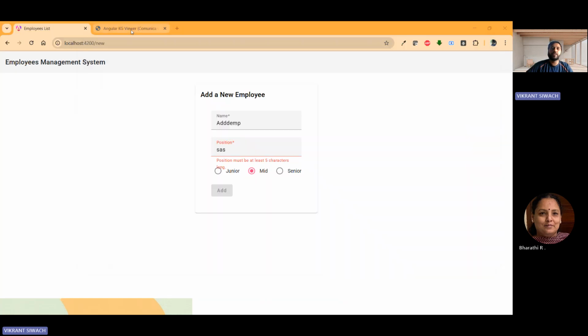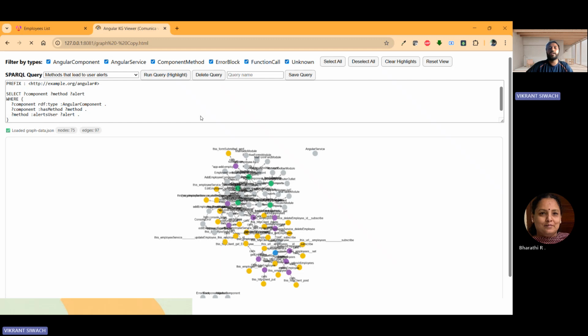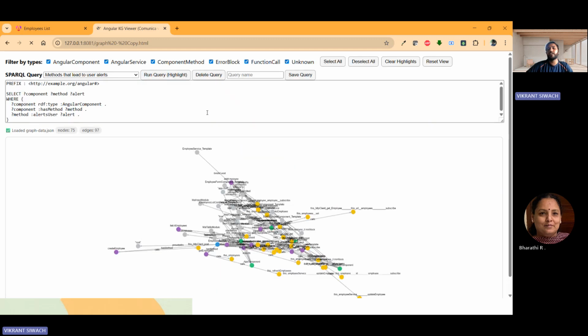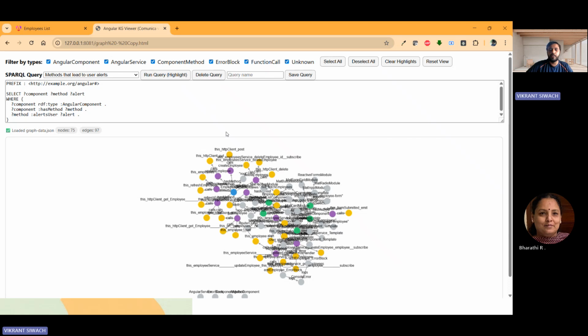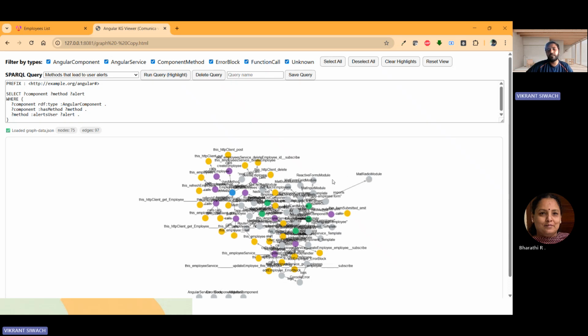Now this JSON can be used to create this knowledge graph. This is the demo application that we have created. It takes a minute to settle down based on the number of components that we see. And this is just the graph that we see for the front end module. And as you can already see, it is very difficult to make any sense out of it.